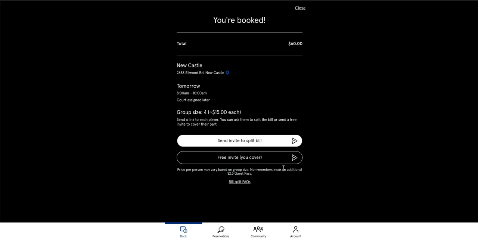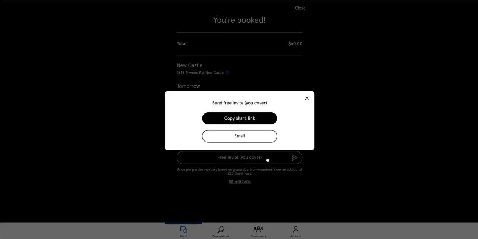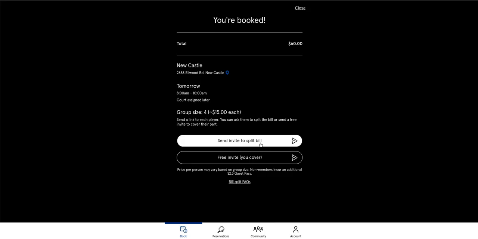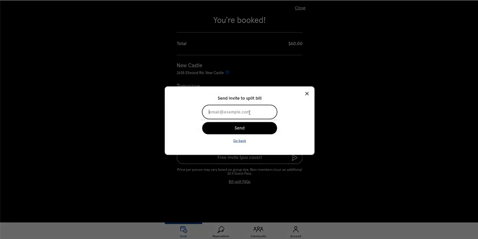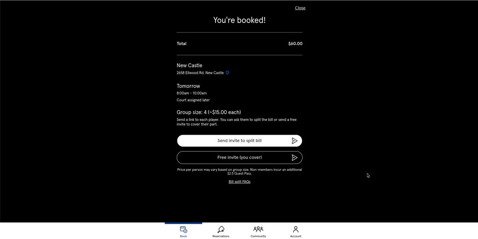Okay. Now, if you want to cover that and you want to pay for all your friends, you can click free invite. All right, and you can share them. Whether you want to, in your phone, it'll give you the option to send via text message, email, and if you want to split the bill, you click that one, email, and you could type in your friend's email. It says email because I'm on my computer, guys.